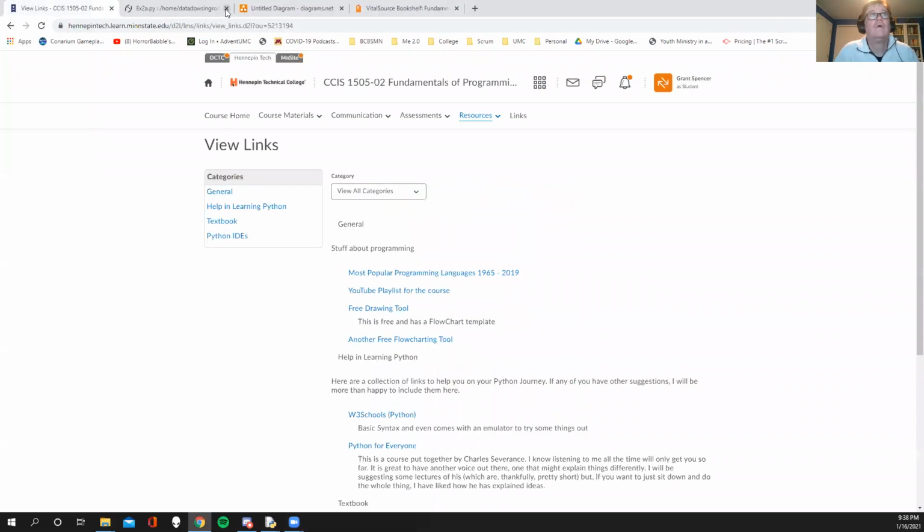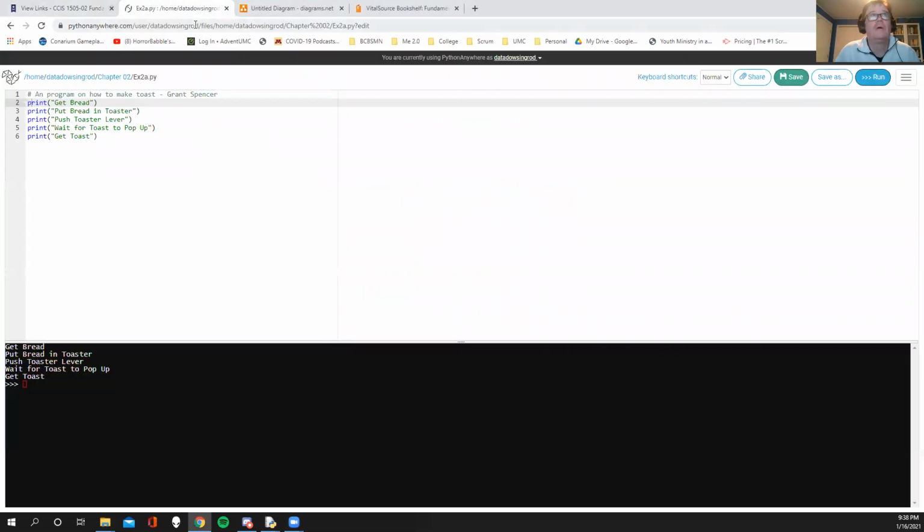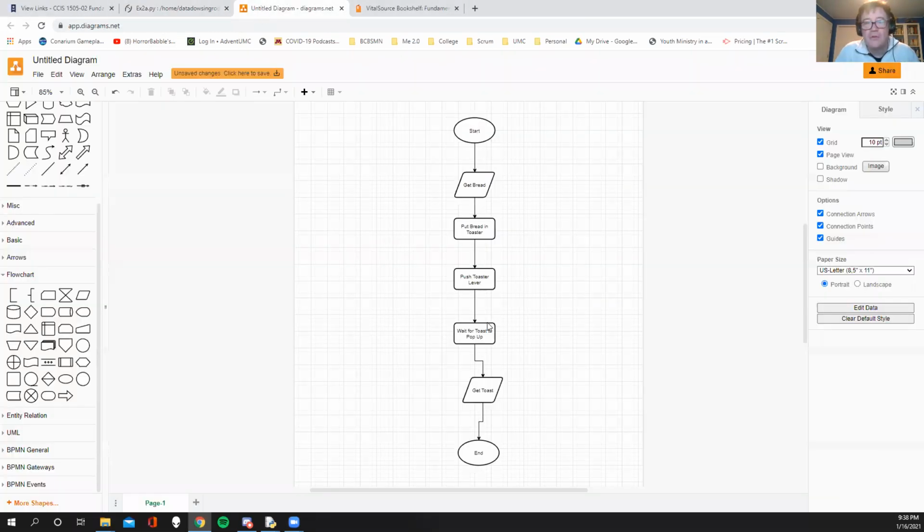All right, so we last left our heroes here at a straight sequence diagram.